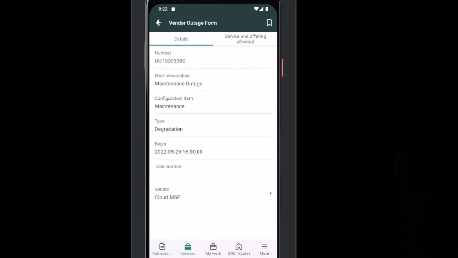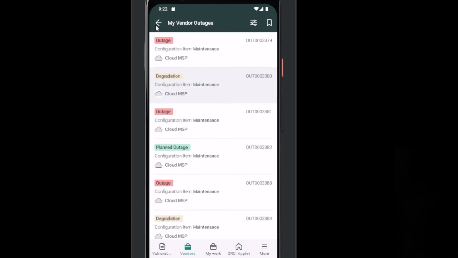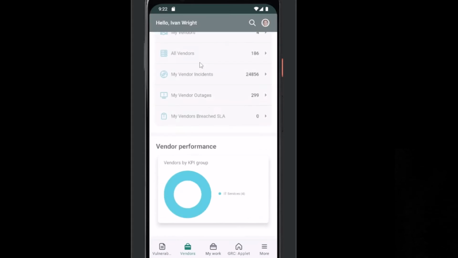That's another way to get to the vendor information. And then see also the services and offerings that are affected. In this case, it's only maintenance that's affected for this particular one. So that's the outage form that he can access from the mobile device, looking at any of the outages. If there were any breached SLAs, he could jump to that here.